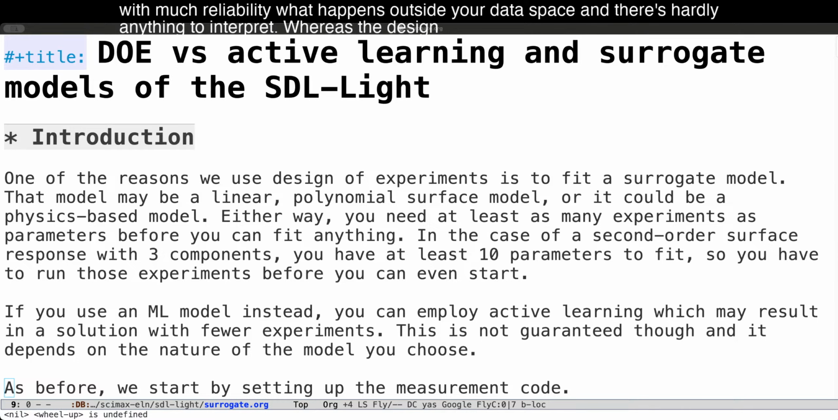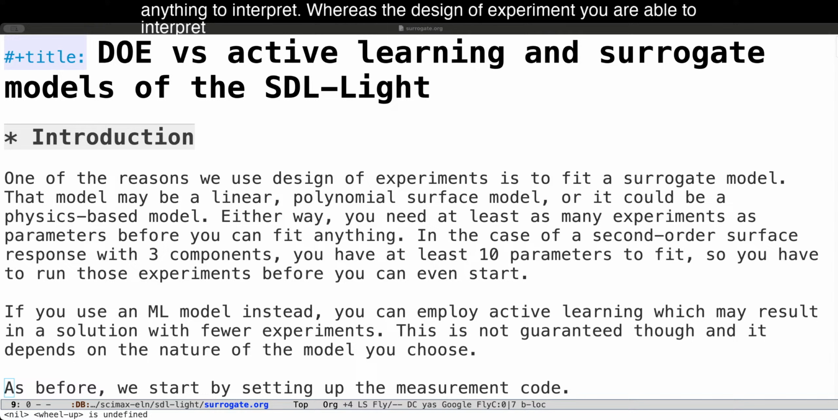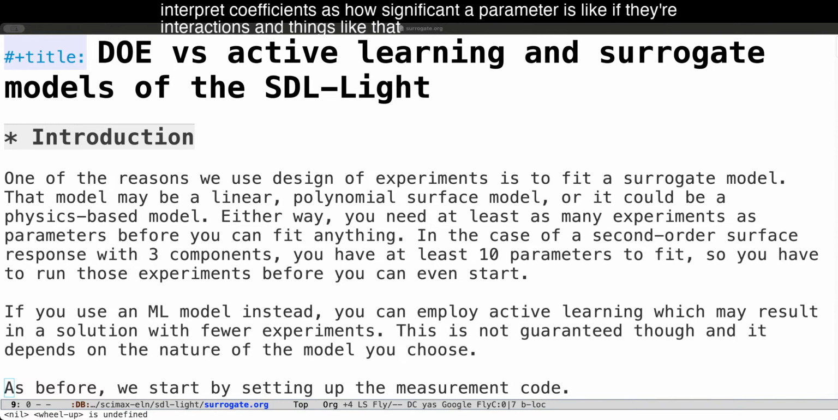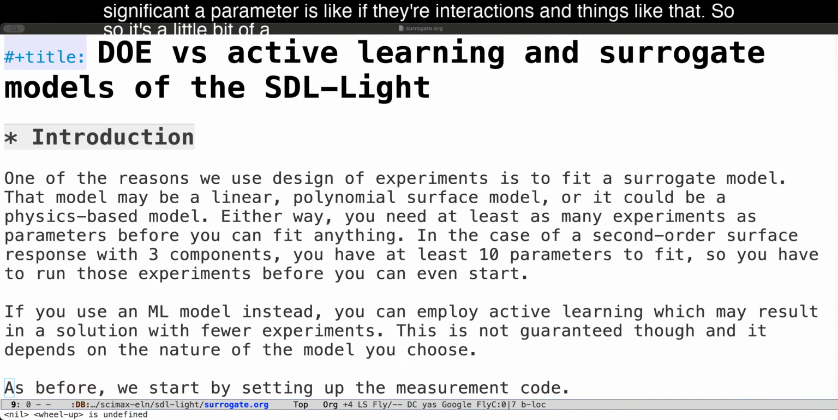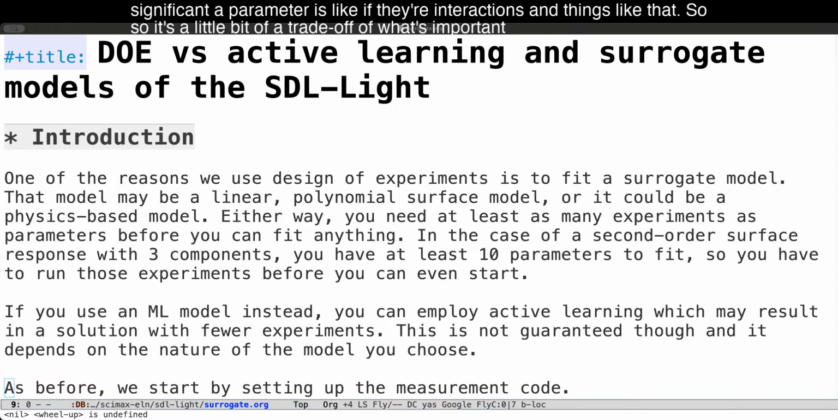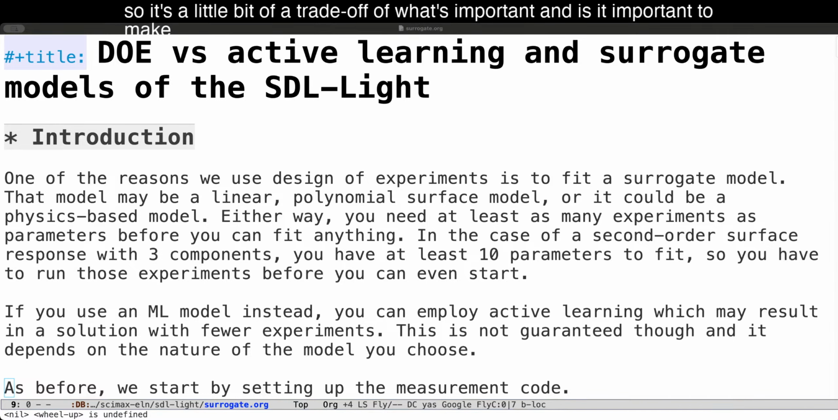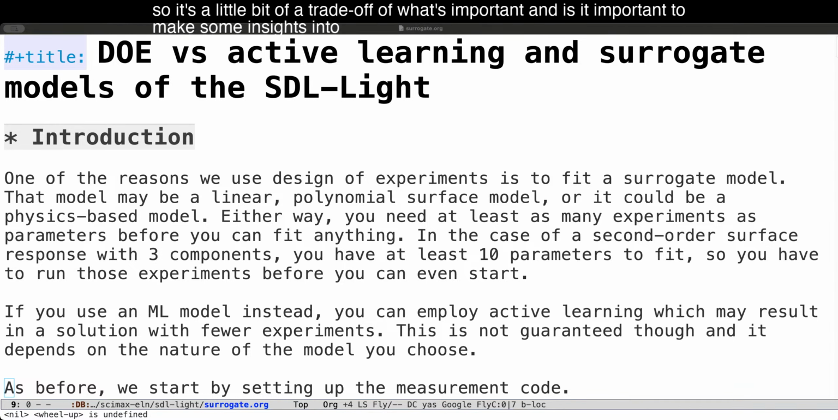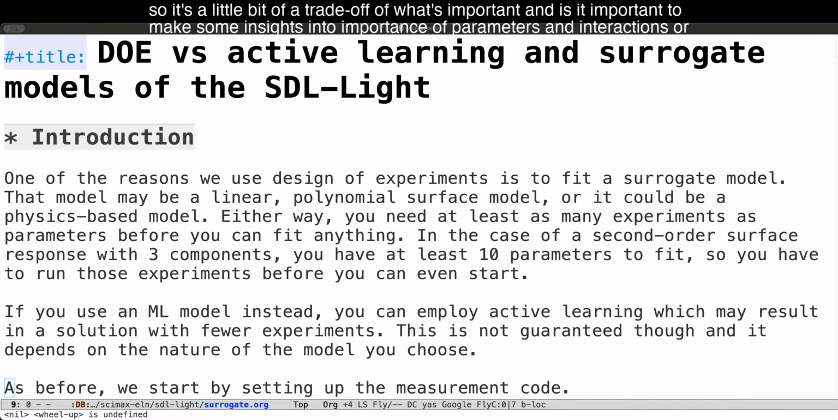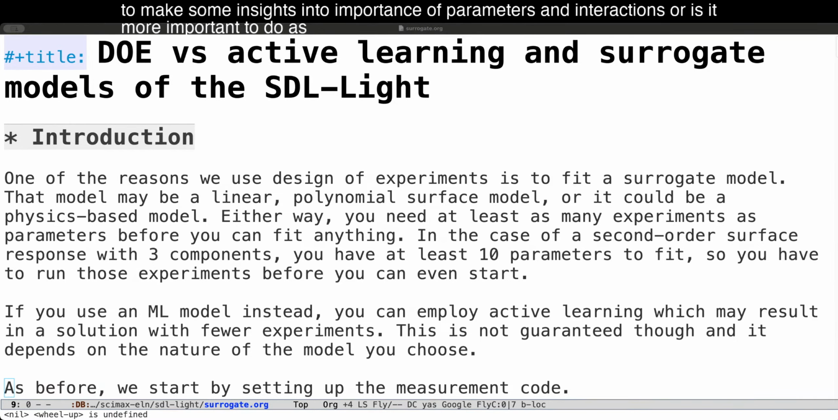Whereas with the design of experiments, you are able to interpret coefficients as how significant a parameter is, like if there are interactions and things like that. So it's a little bit of a trade-off of what's important: is it important to gain some insights into the importance of parameters and interactions, or is it more important to do as few experiments as possible to get to an answer that you can see is reasonable?